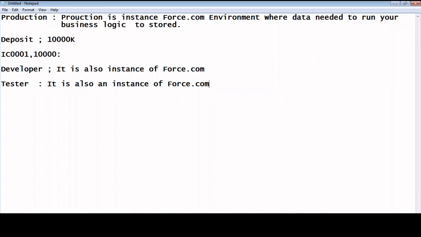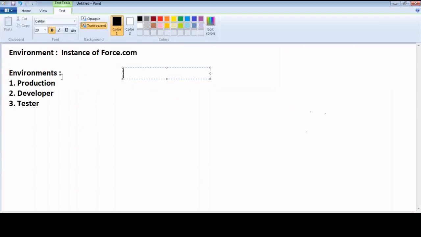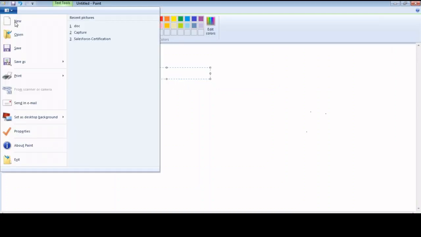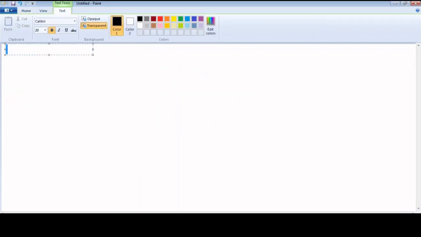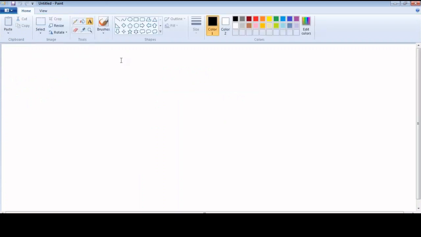So these are the environments. So to perform this development and testing, Salesforce has provided you an environment called sandboxes. So Salesforce has provided a sandbox. To understand what is this sandbox, let us look at this diagram.